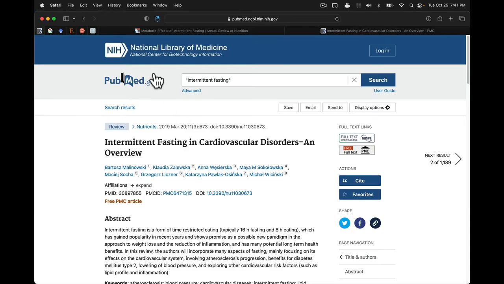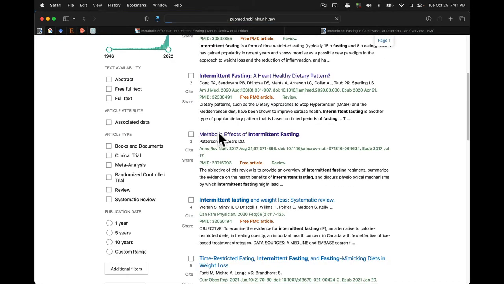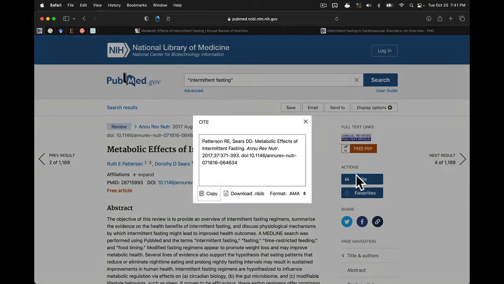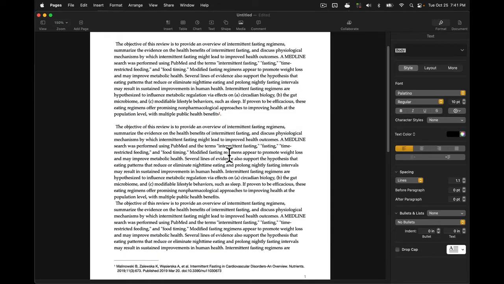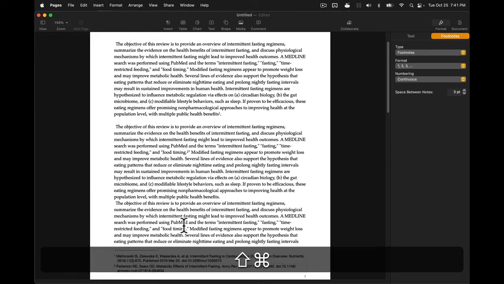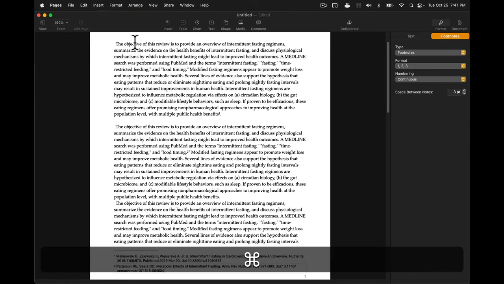In the case of PubMed, this is not a problem. Just click any article of your interest. And you can find the citation button here, format AMA style, and copy. And go to the document, script, and where you want to put it, insert, footnote, and paste it. What if your professor asks you to write the reference in EndNote? I will tell you at the end. We can organize it in EndNote format with just a couple of clicks.